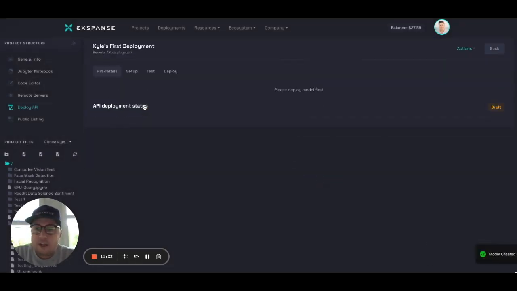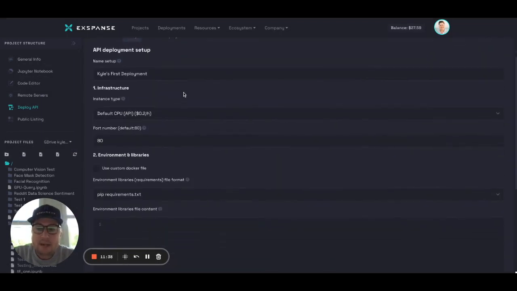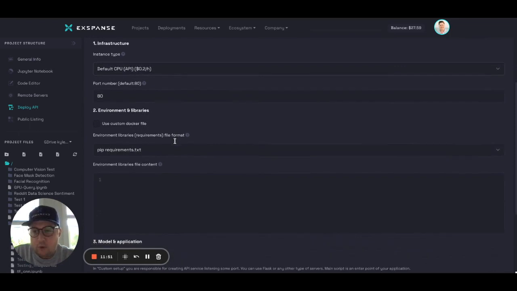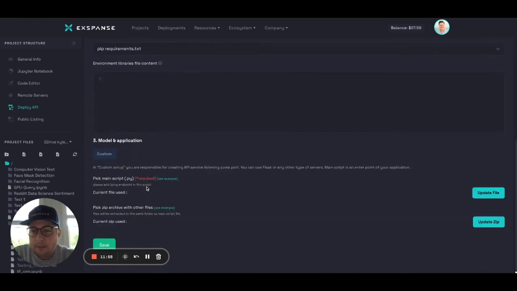Now, just go ahead and click on the first deployment. Then the next tab you go to is the setup tab. Now, with this setup tab, you select the server. Right now, we just have one CPU server. We will be adding more, but this is the server that your deployment will live on 24/7. So select your server, define your port number, use a custom Docker file if you wish. I'll just click on these so I can show you how this works. And then you can upload your files, click save.